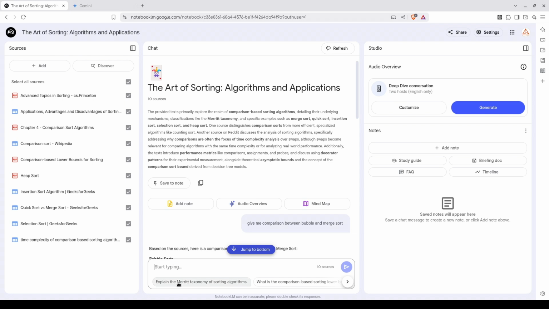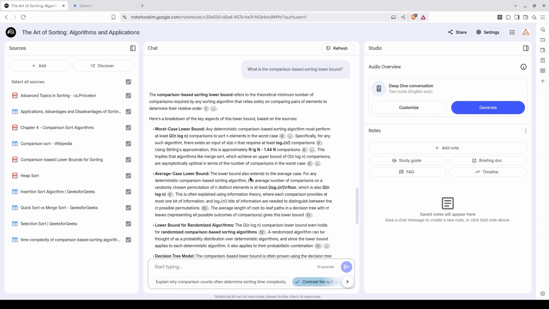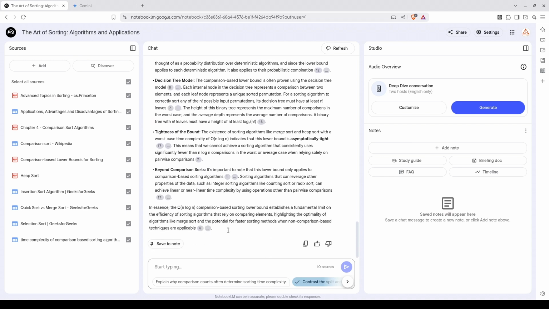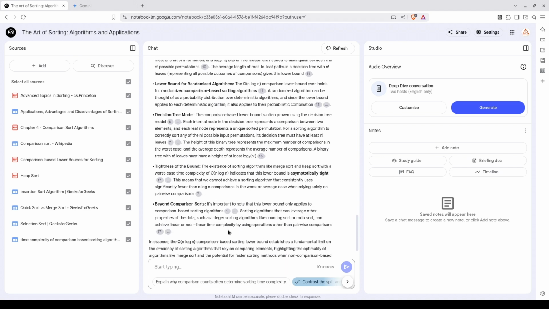There's another sample question: explain the taxonomy of sorting algorithms, or what is the comparison based sorting lower bound? Let's see what this is. So what this concept is. Now it is giving you the answer to that, right? So this is what I feel is a quicker way of learning. You can customize the way you want. You can have more sources to get more information on. You can even add some of the best sources that you know of.